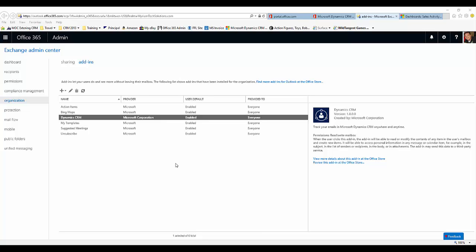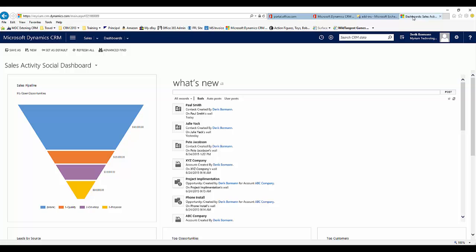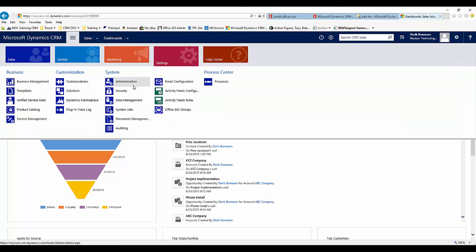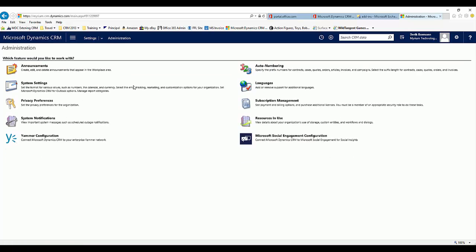So now I can go into CRM and I can basically finish the configuration process. In your CRM organization, the first thing that you want to do is enable the preview feature. So you're going to go ahead and go into your settings and administration, and it's on the preview tab underneath system settings.